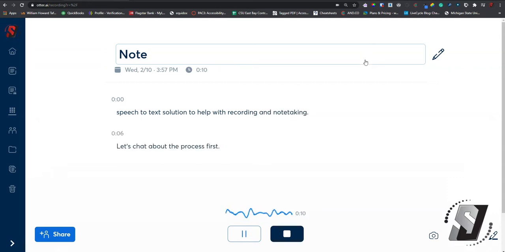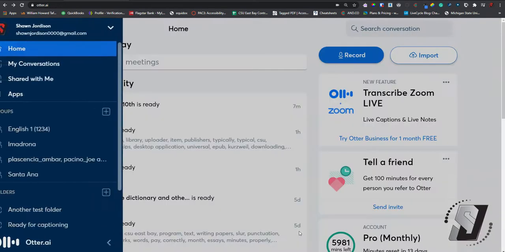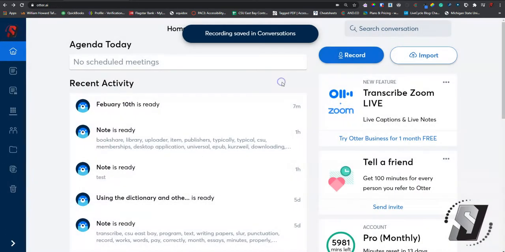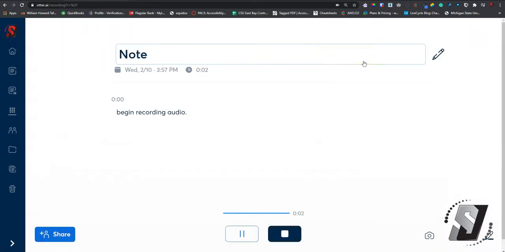First, new users can sign up for a free account at www.otter.ai. The first step is to get the transcript created in Otter. This can be done by either creating a new recording or importing audio and video. Recording can be done in the web browser or using the mobile app. Select Start Recording to begin recording audio.